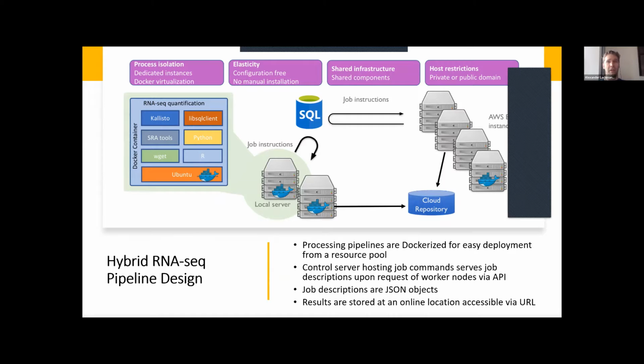So we have a dedicated control server that hosts an API to which the clients of the ARCHS4 workers can come and receive job descriptions. And they basically run a Dockerized container with a predefined workflow. So mainly for the ARCHS4 workflow, it is to retrieve the FASTQ files, align them to a specific reference genome, and then upload that data into a cloud repository.